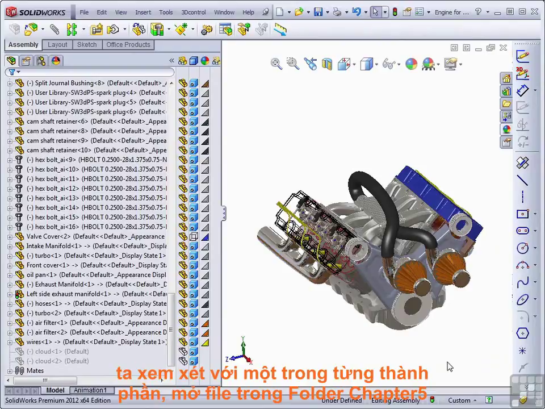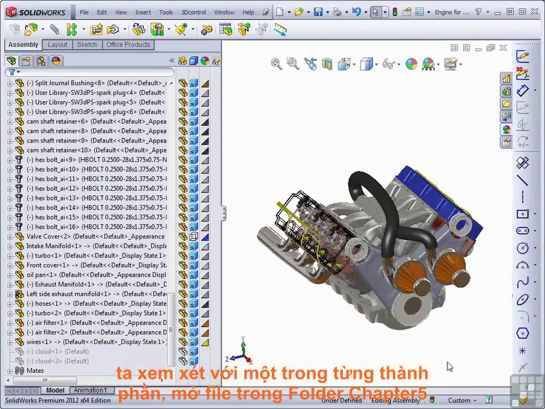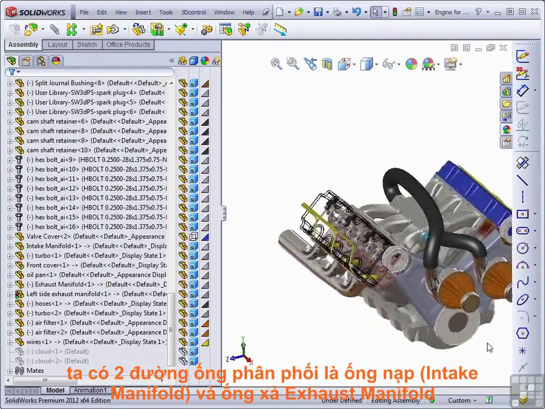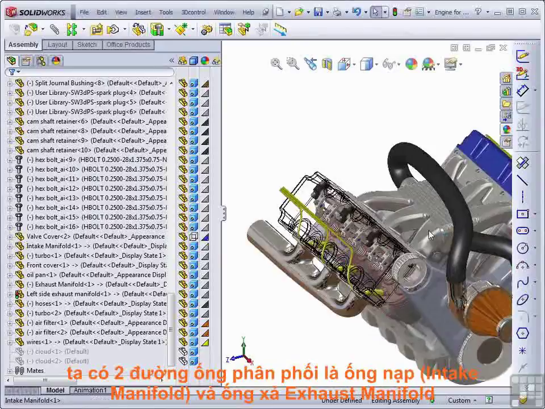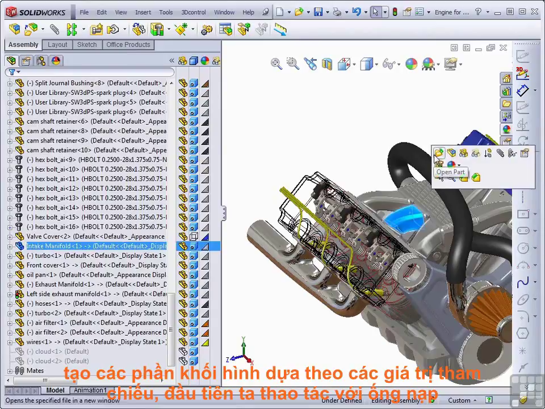So to take a look at one of these components with me, why don't you open up the engine assembly in your Infinite Skills folder for Chapter 5. Within the engine, we have two manifolds, an intake manifold and an exhaust manifold. Both of these parts have used the indent feature to create a solid part based on a part created to represent the volume of air inside the part. Let's take a look first at the intake manifold.